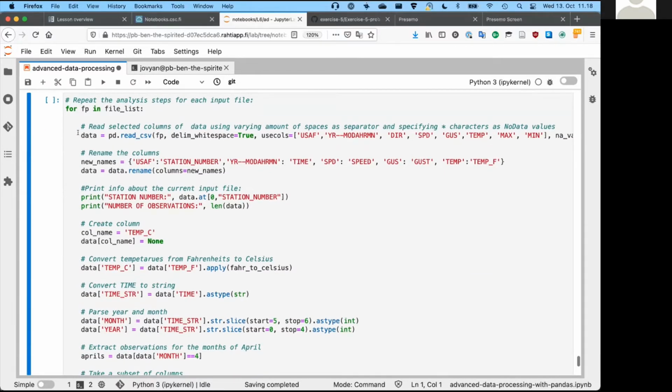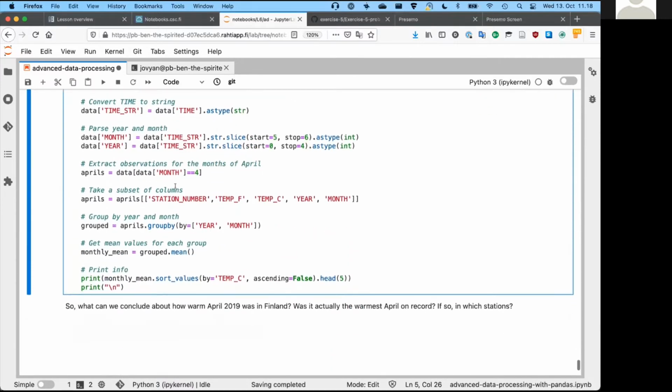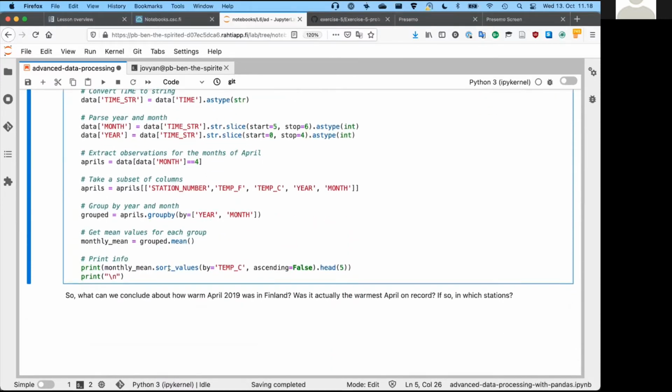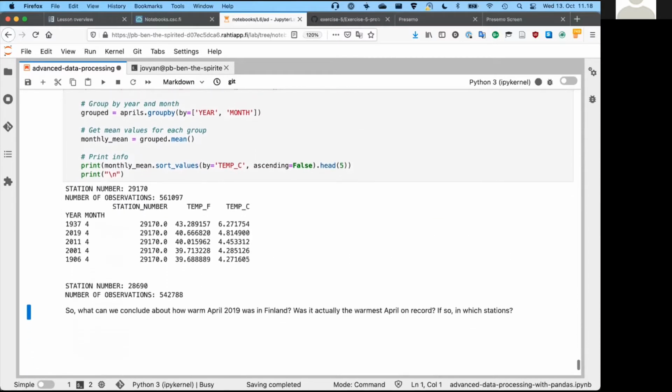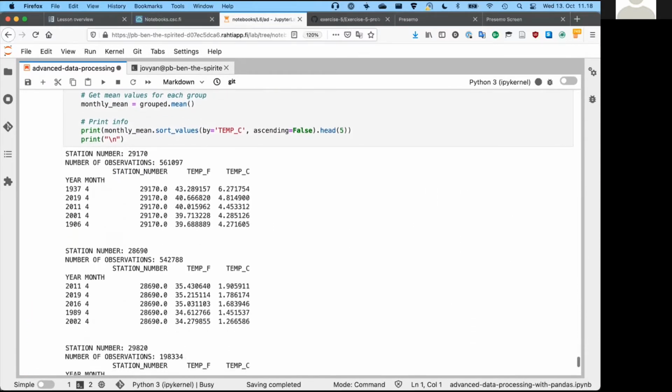Every time here at the start, we'll begin by reading in a data file. It will take FP from one of the files in the list, read it in, and do all of the operations to calculate what the temperatures are for the month of April and sort them. And now if I run this, and we wait a little bit, we'll start seeing output written to the screen for all of the different stations.